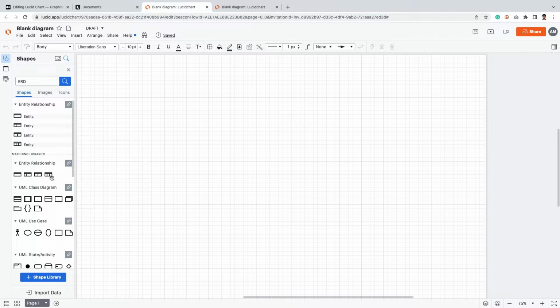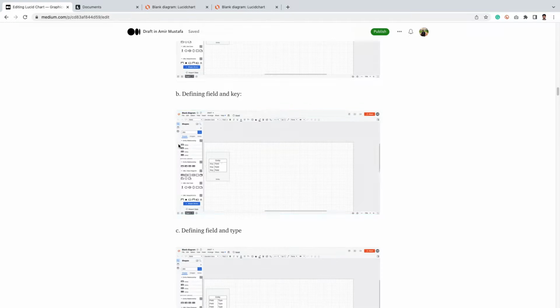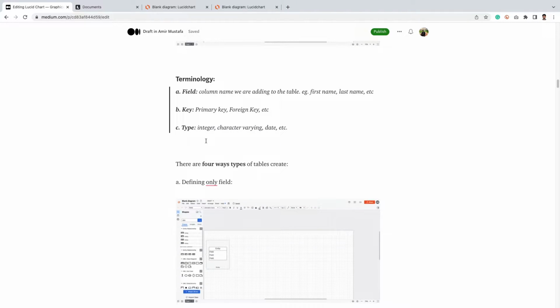First, see, there are 4 ways in which we can create a table. First one is field. So what is a field? Let's go to this one example. We know this already. Any column name such as first name, last name, address, pin code, those are the fields which we show in the database. The column names are the fields.